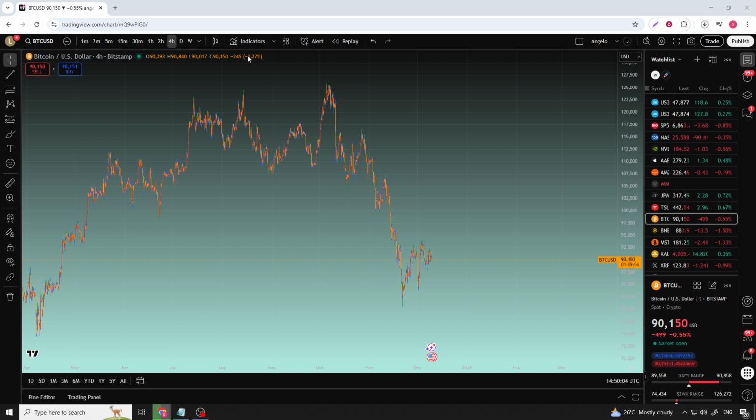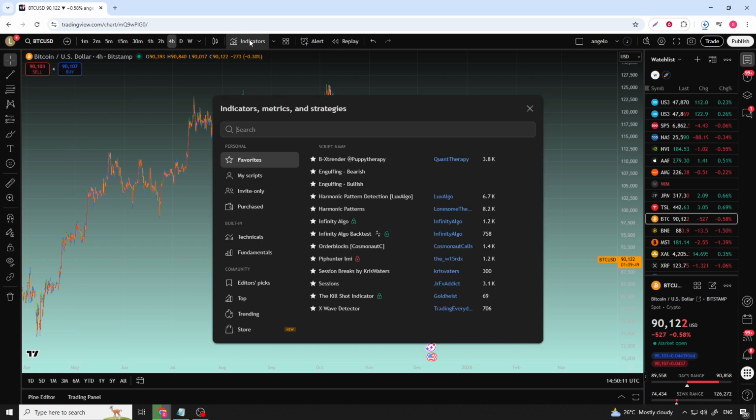First, move your attention to the top of the TradingView interface. You'll see a menu bar with various options. Look for the button labeled Indicators. This is where all your built-in tools, custom scripts, and strategies live. Go ahead and click on the Indicators button.